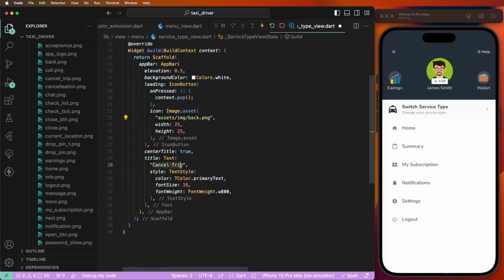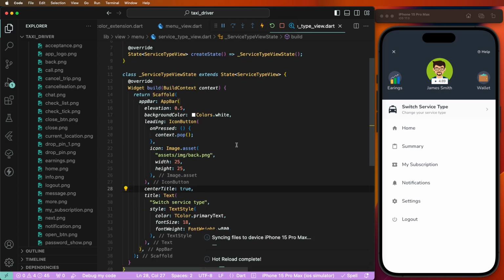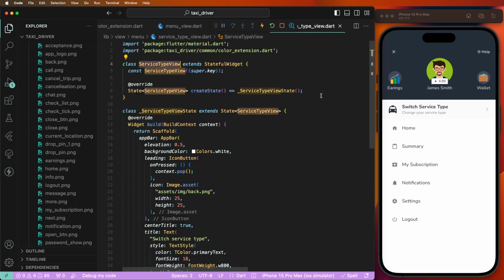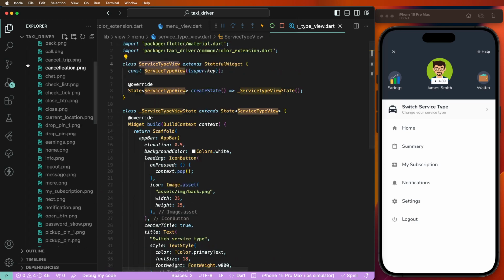Also I need to give the titles as a switch service type like this. Now I need to save this. Also I need to configure these buttons.